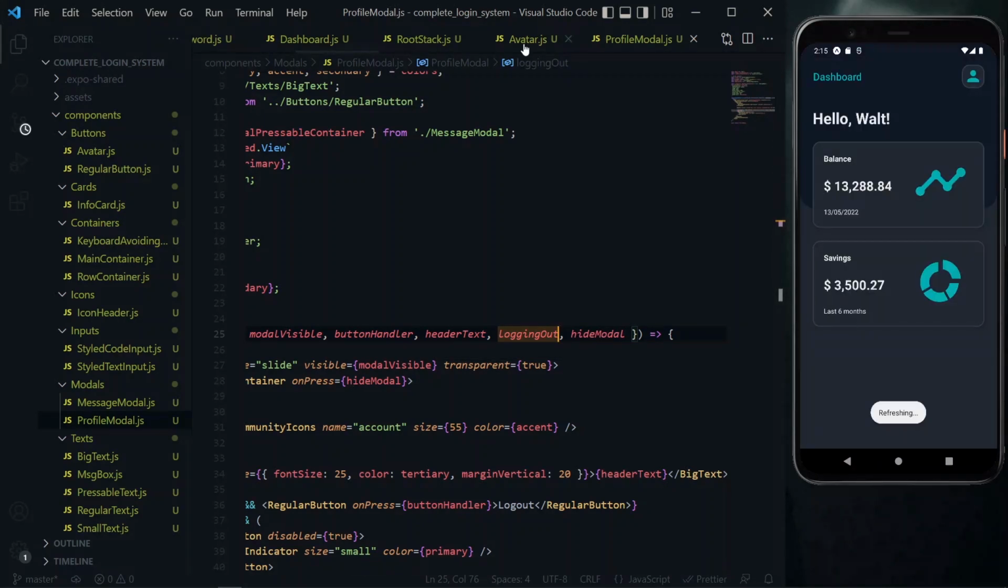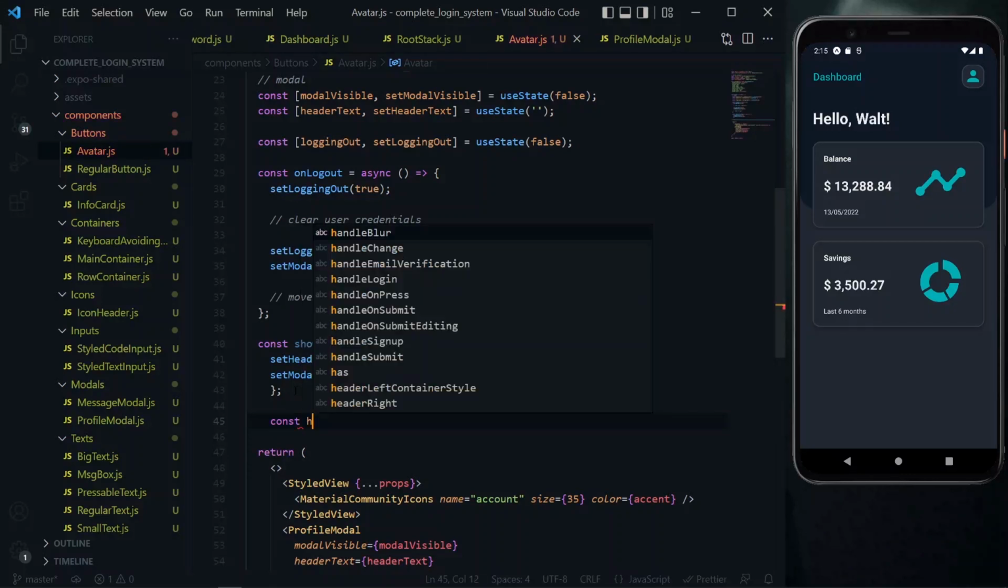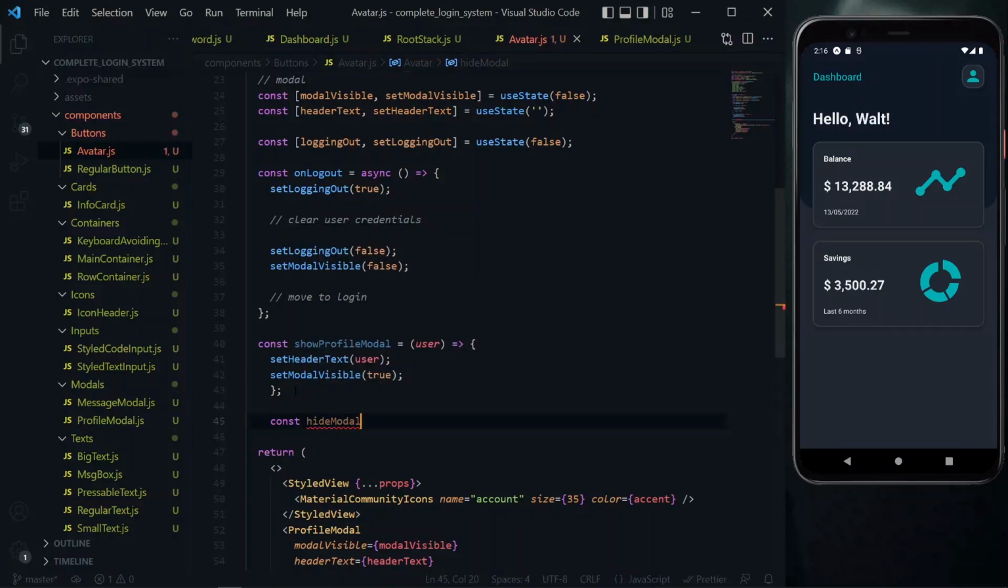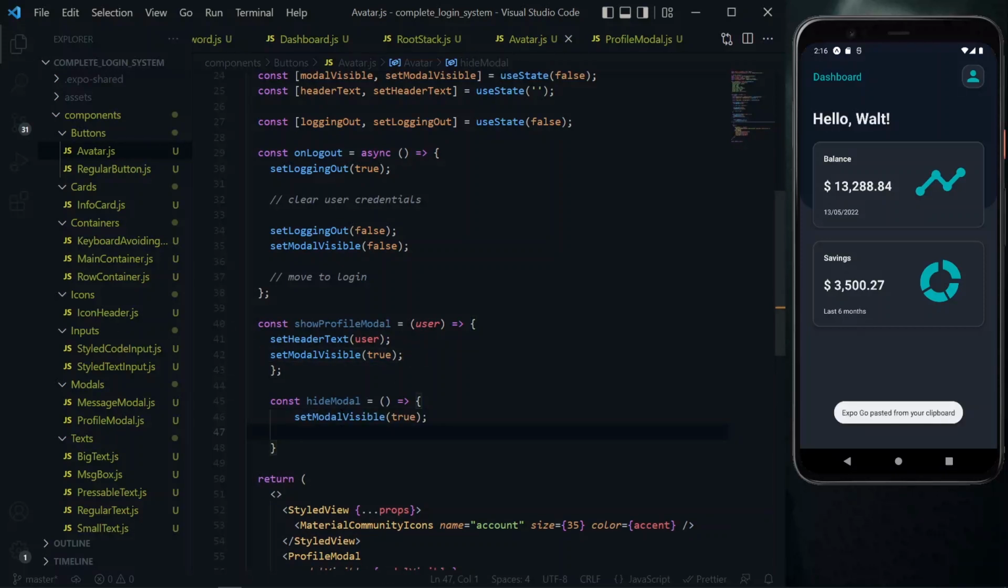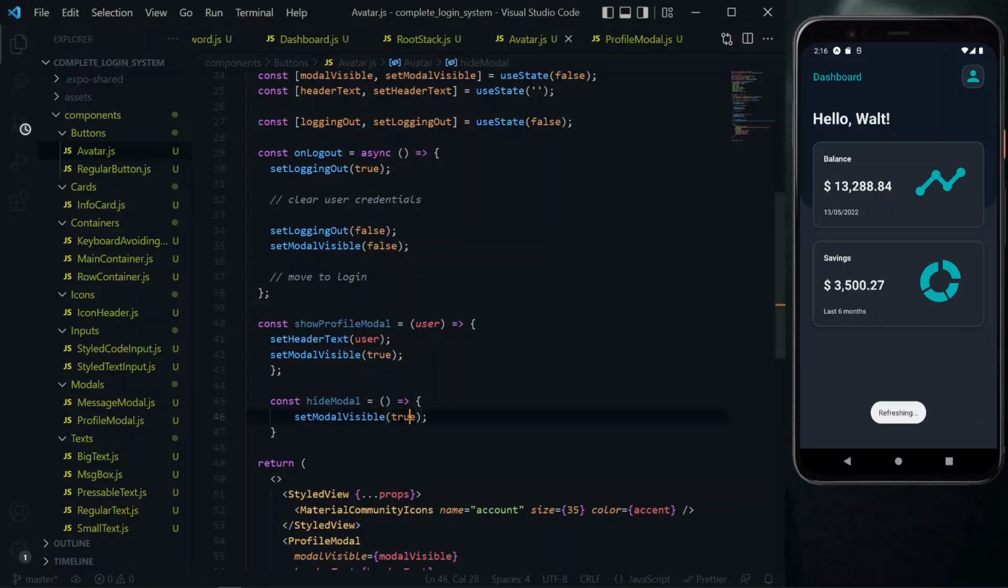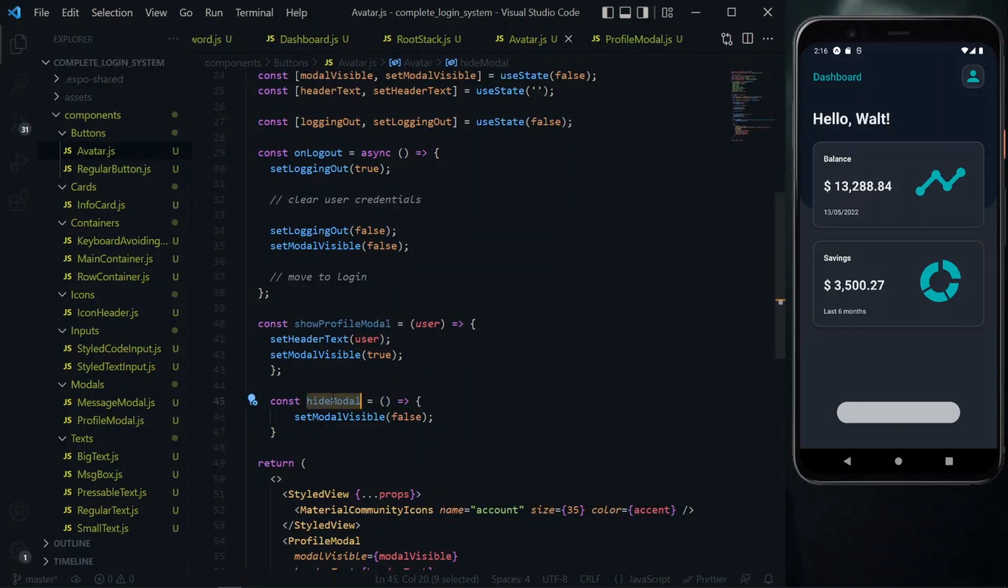Now back in the avatar, we declare that. All that it will do here is to set the modal visible to false. So we can copy and paste it here. And then we change the value to false. Now we can pass this to the modal.